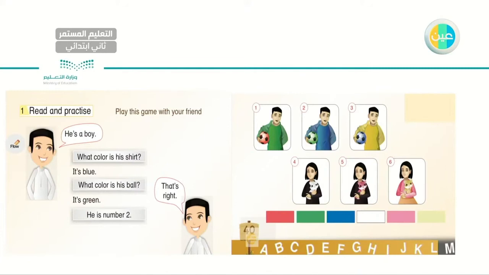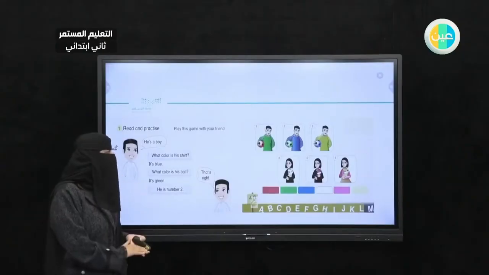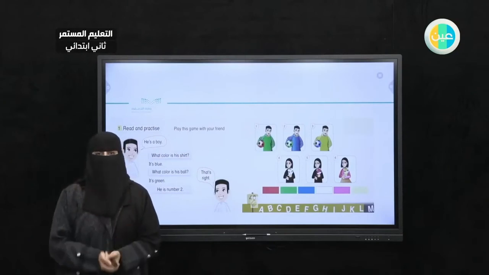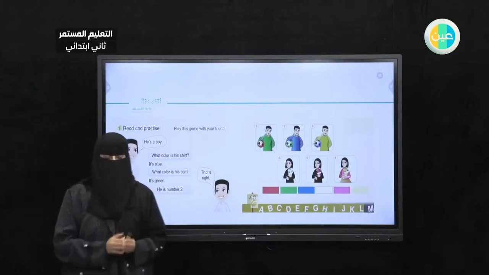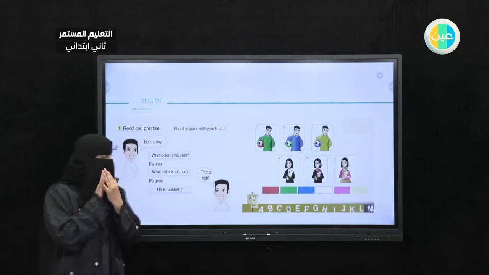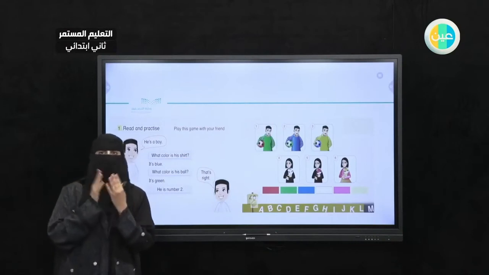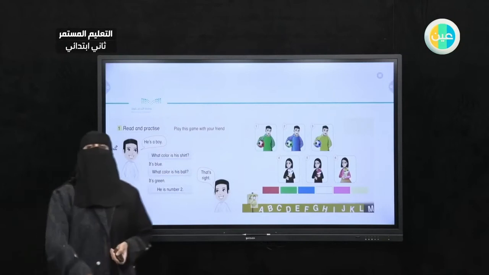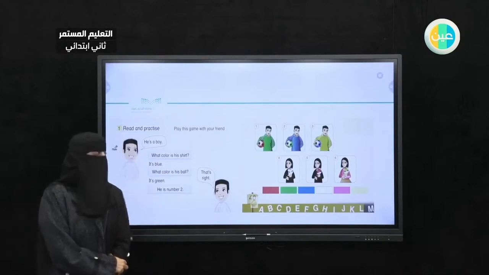So, I'll be asking you about the girls, right? Be ready. Okay? She is wearing a black dress. She is holding a white cat. Again, she's a girl. She is wearing a black dress. She is holding a white cat. Which number is she? Is she number 4, 5, or 6? Remember, black dress and white cat. She is definitely number 4. Very good. She is number 4. That's right. Very good.